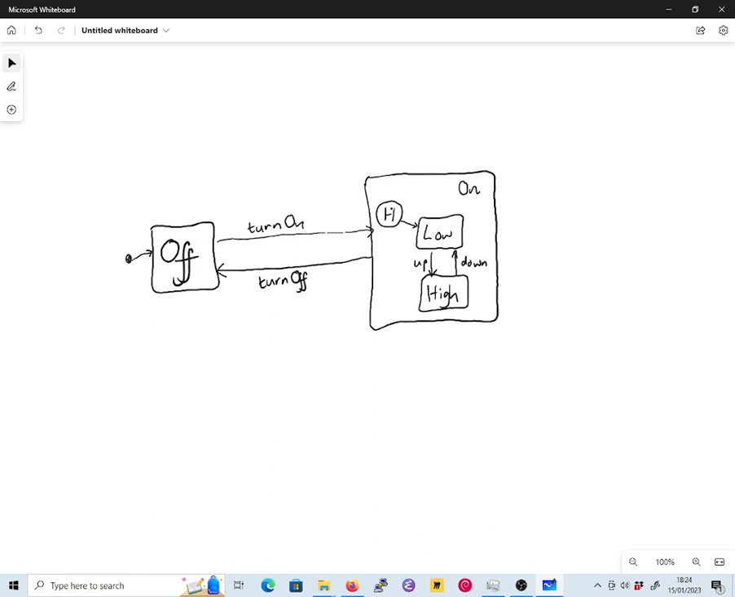But the fact that it's an H here rather than just a filled-in circle tells us that if we ever have been in this state before, then instead of just going to the low state, we're going to go to whatever state we were in before, whether that's low or whether it's high. And that is about all you need to know about hierarchical state diagrams.